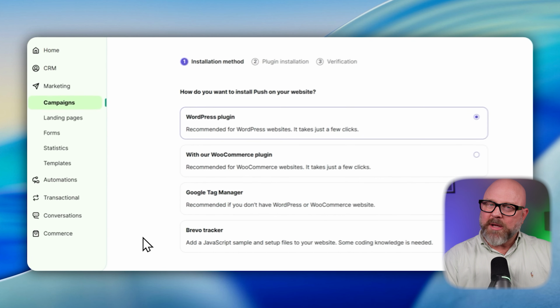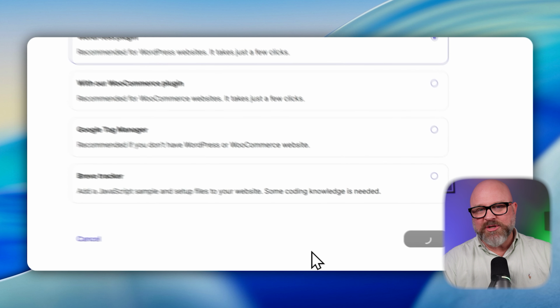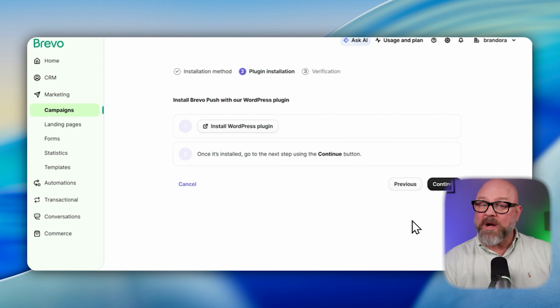Now, on the next page, under the Installation Method tab, you will need to choose how you want to install push notifications on your site. For this tutorial, we'll choose the WordPress plugin method. So after you select it, click Continue. Brevo will now show you the plugin installation instructions.